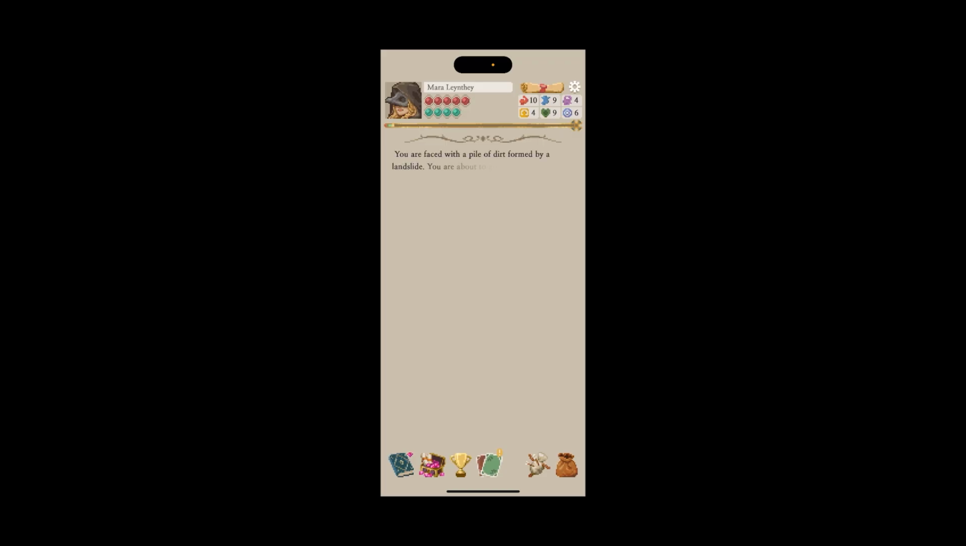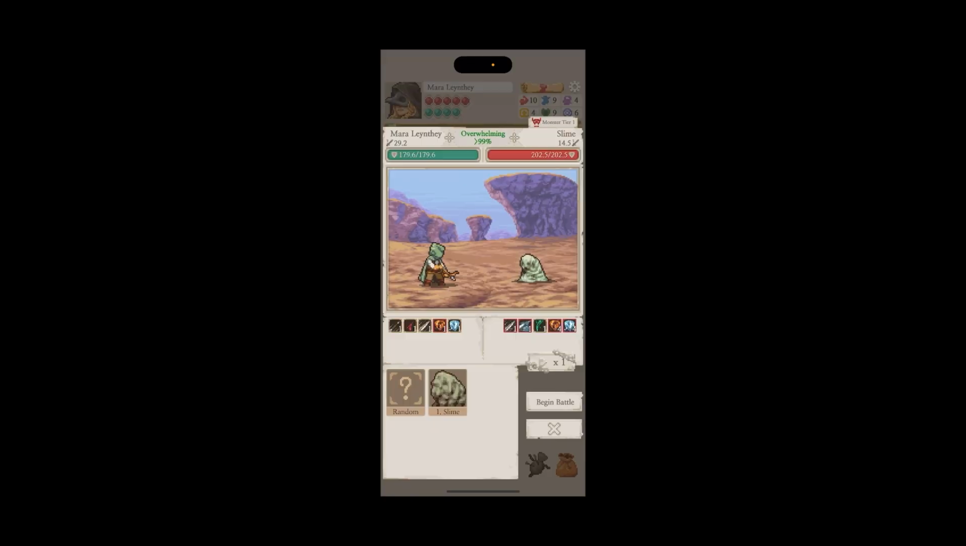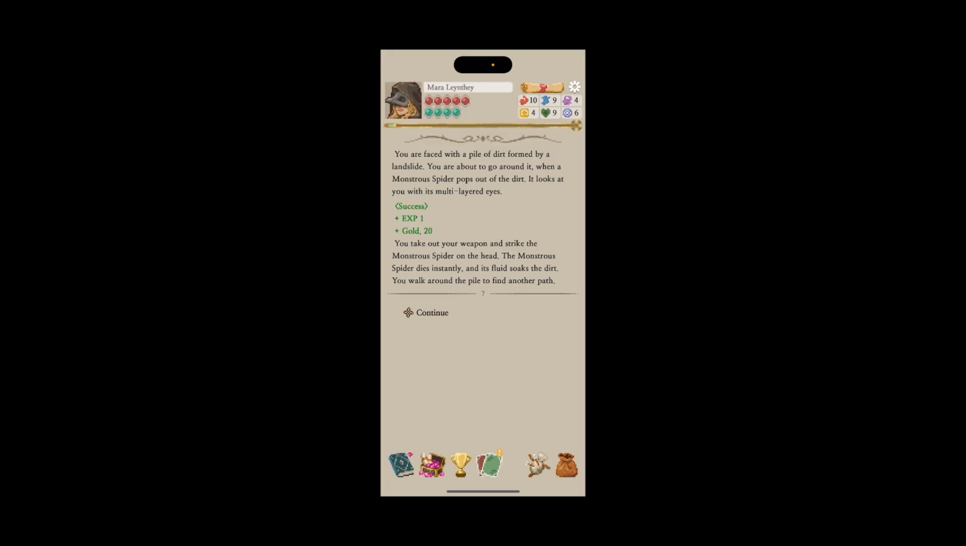Faced with a pile of dirt formed by a landslide, you are about to go around it when a monstrous spider pops out of the dirt. It looks at you with its multi-layered eyes. Success, but don't we get to simulate the thing? Dies instantly. That's sort of anticlimactic. Give us the actual fight mechanic that you have in here. What a waste.